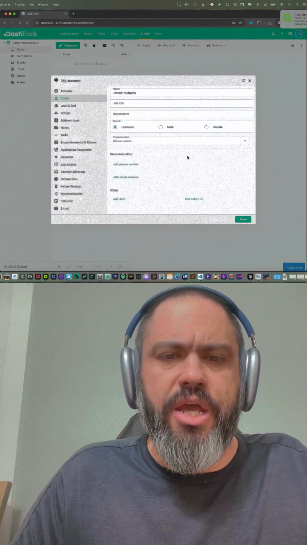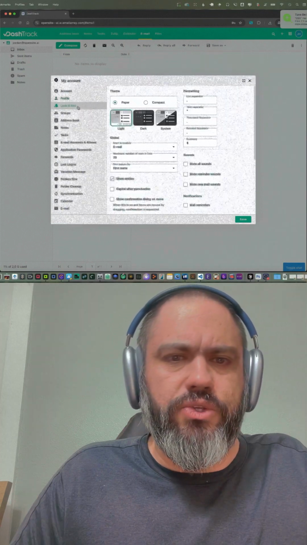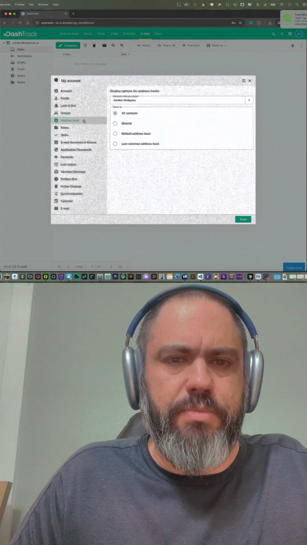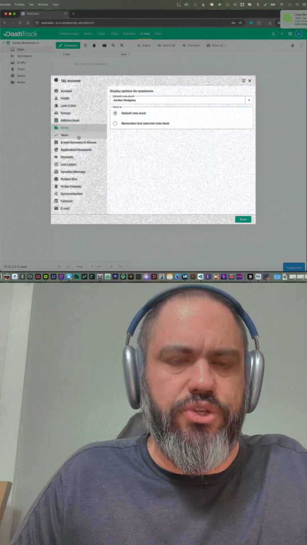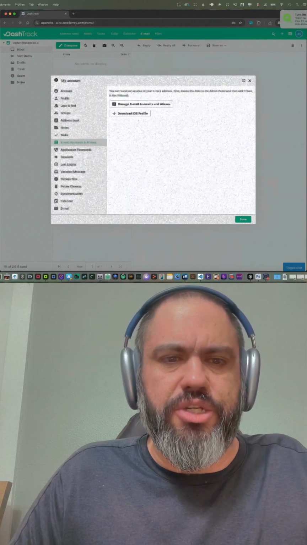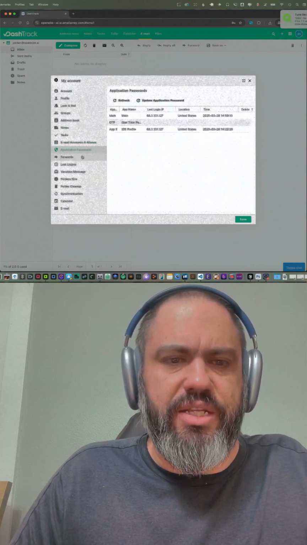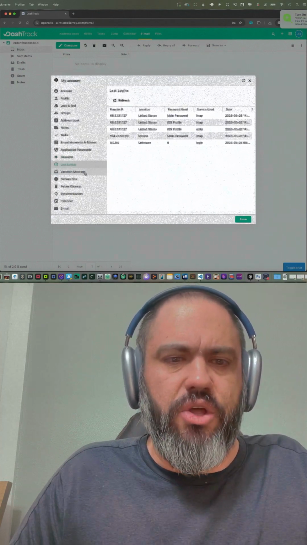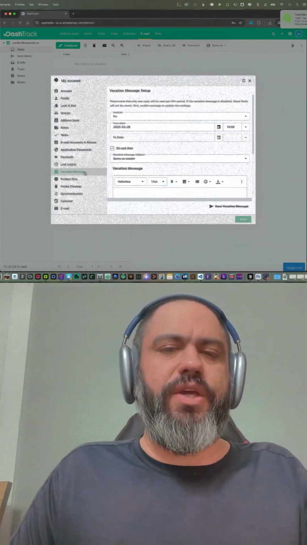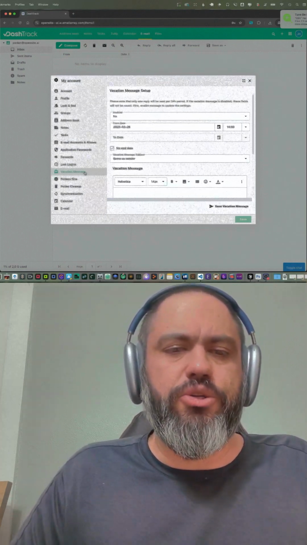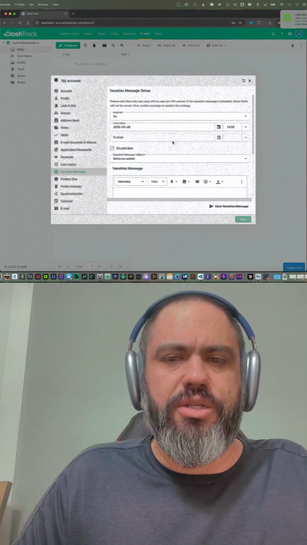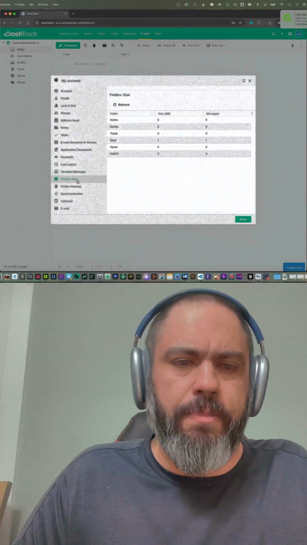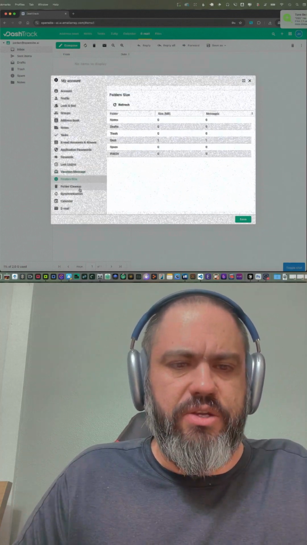Click on profile and you can define any profile rules. You can customize the look and feel of the system, set up groups, manage your address book rules, notes, tasks. This is essentially where you just set up all of your various settings. You can set up forwarding rules, check when and where your last logins were. If you're going on vacation or you want to have an autoresponder, click on vacation message and you can set when you want it to start, when you want it to end, and then what you want the message to be. You can define your folders and their sizes.